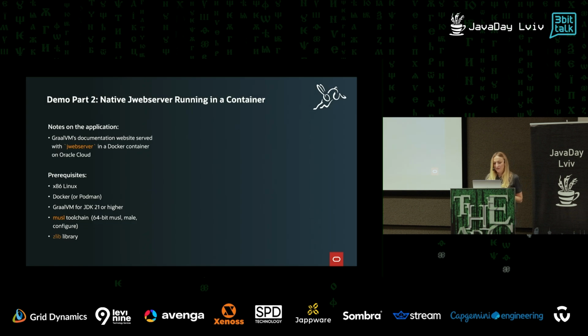You will see it. So demo part 2 is JWeb server. I took the JWeb server from GraalVM JDK, and I will compile it ahead of time. And since I manage the GraalVM website, I will show you how to run it, how to run JWeb server and GraalVM website in a Docker container and on Oracle Cloud.